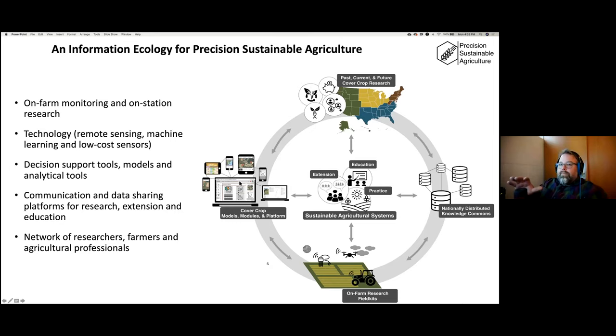And this shows a cyclic diagram that shows us aggregating our data from past, current, and future research, putting it into our databases that you can see here. That data is informing our tools. Those tools are being used by growers, or collecting data by those growers on their farm, which feeds back into the databases and creates the kinds of positive feedback loops we're looking for to provide solutions to our growers.